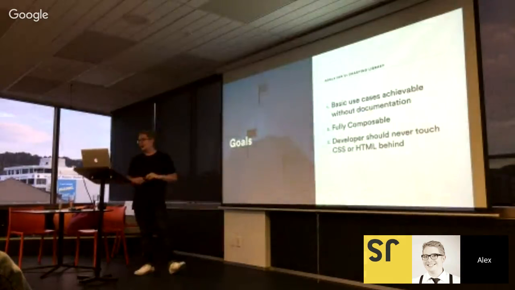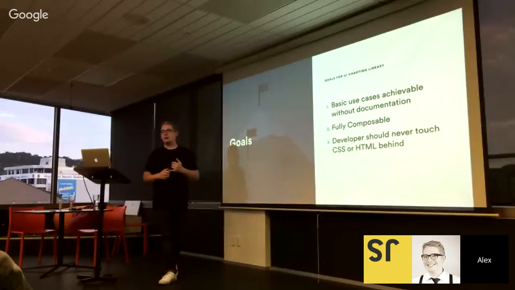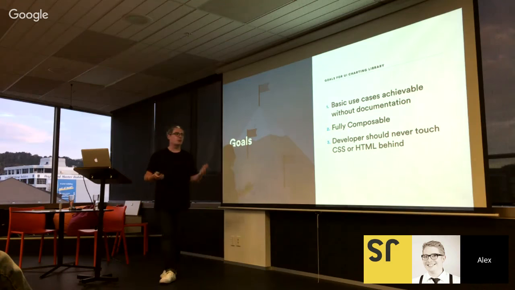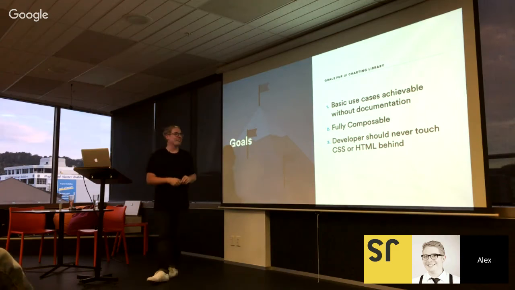So the goals I had to achieve when starting to work on these charts: it was really clear that you had to be able to put a chart into your application without reading too much documentation. The goal is, if it's a line chart, the component should probably be called line chart, and it should probably just work. Fully composable. Keynote and everything tells me composable is not a word. I think it is. I think it makes sense. And the developer should never touch the CSS or the HTML.